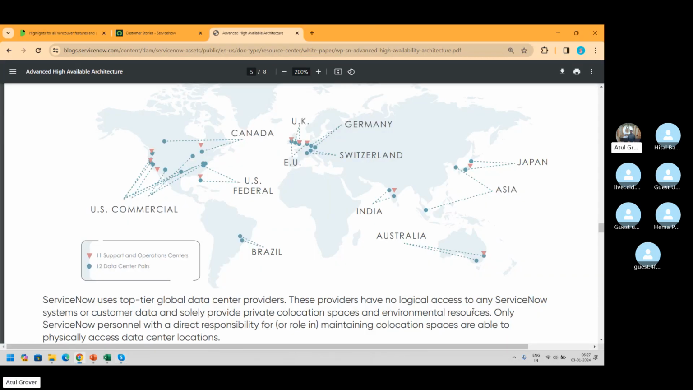So ServiceNow provides 12 data centers and 11 supporting and operation centers. This is a very old slide, a very old PDF, I can say. Because in the last two years, ServiceNow announced that they are going to put up two data centers in India. One is in Bombay, one is in Bangalore. So ServiceNow always tries to host the instance near to the customer's country only, the customer's region only.